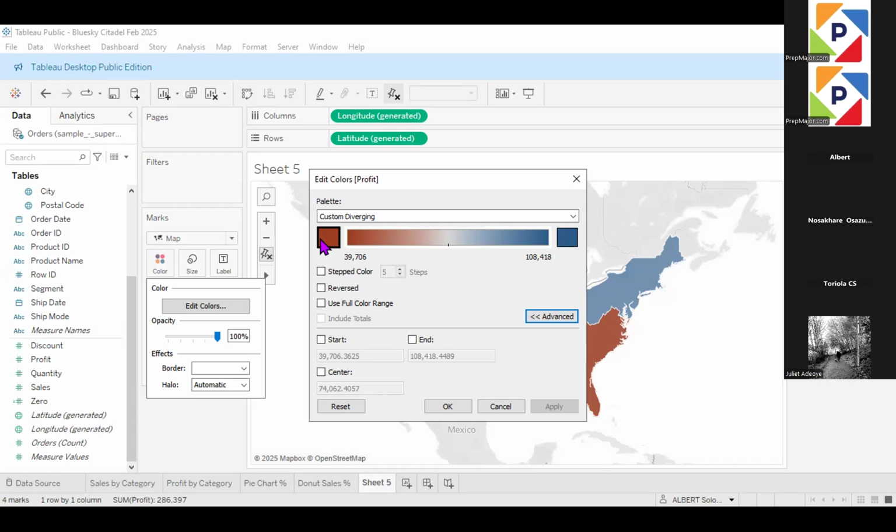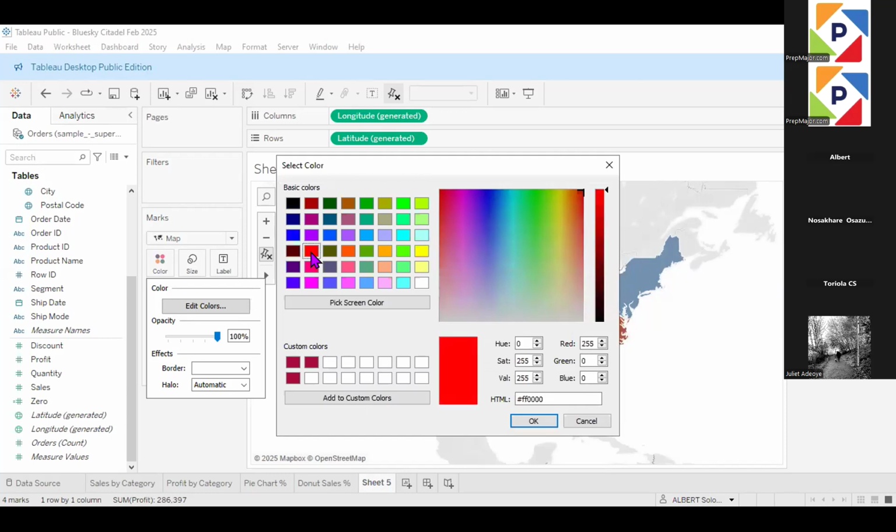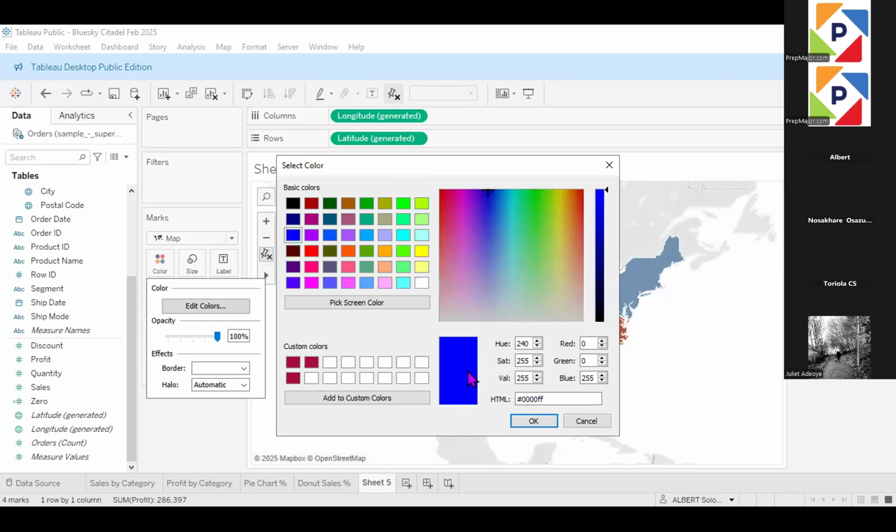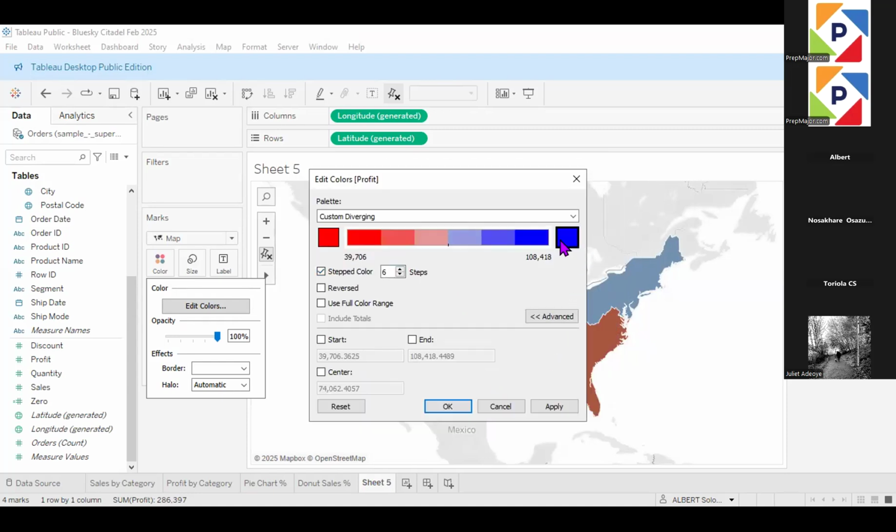So we can click on this particular color and change it. For example, we can click on it, select red and say okay. So we know that anything that looks like red is actually a loss. Then we can come into the stepped color. If we step it 6 times, we would see this particular blue. We can change it as well, make it a lighter blue.